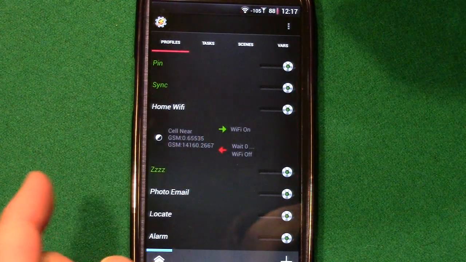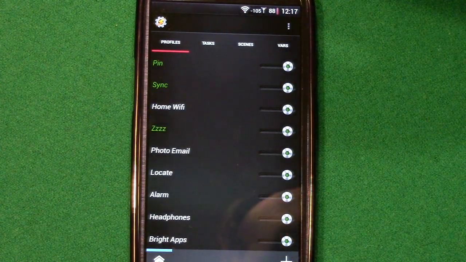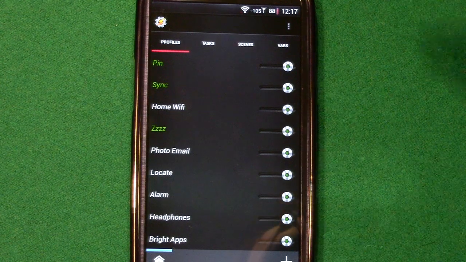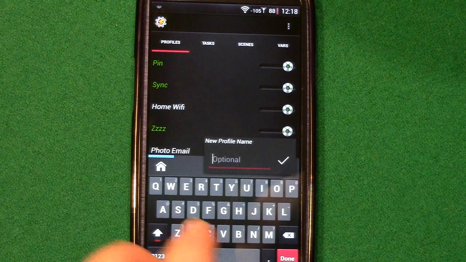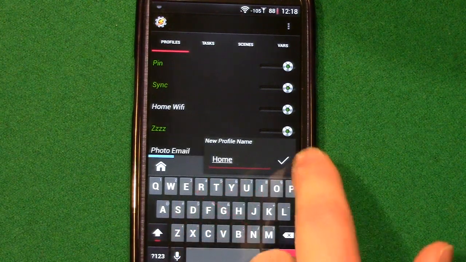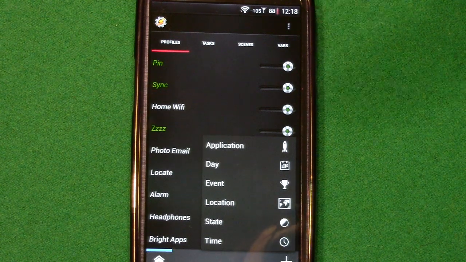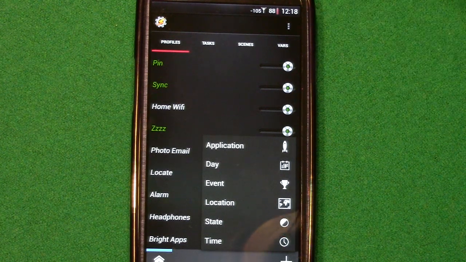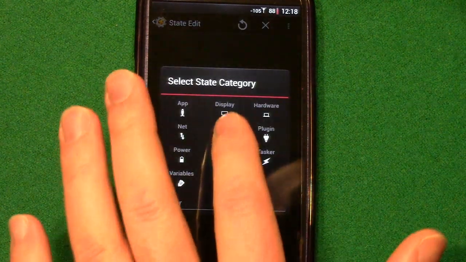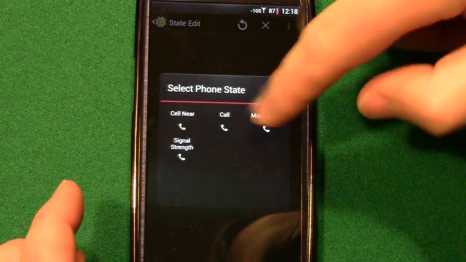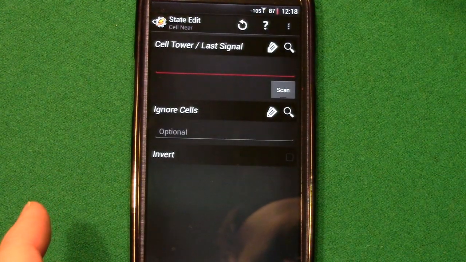So basically when I am, you know what, let me just build you one. It'll probably make more sense to actually go through and do one. If I wanted my Wi-Fi to cut on automatically when I get home, I'd go to plus, and I'll just say home, okay, and at this point, this is the context, the action. What action am I looking for? Well, I'm saying when I'm home, so I'm going to go State and Phone. So when my phone is near a cell tower, so Cell Near, click on Cell Near.